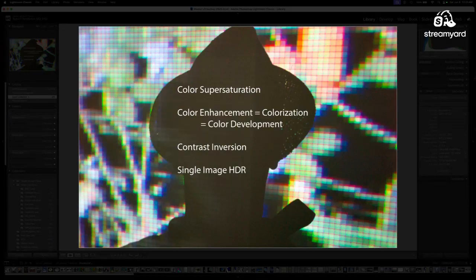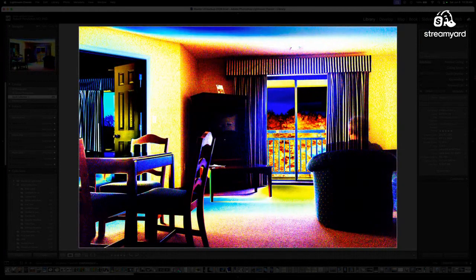And I kind of developed a process, which I'm going to talk about more in the second half, the technical aspects of it. I've split it up into a few steps, and I've given them names so that it gives us a way to talk about it. So I've called it color supersaturation, color development. I'll sometimes refer to it as colorization or color enhancement, and contrast inversion. Combining these things together gives you a way to create single image HDR images.